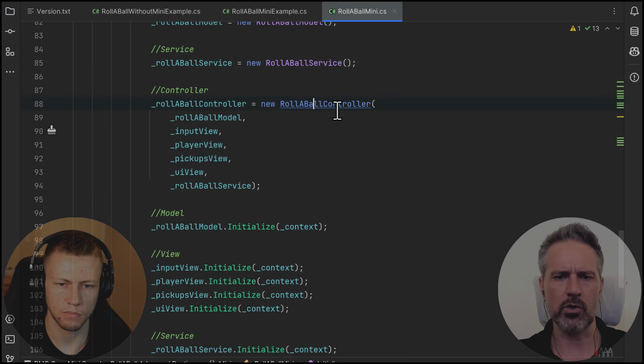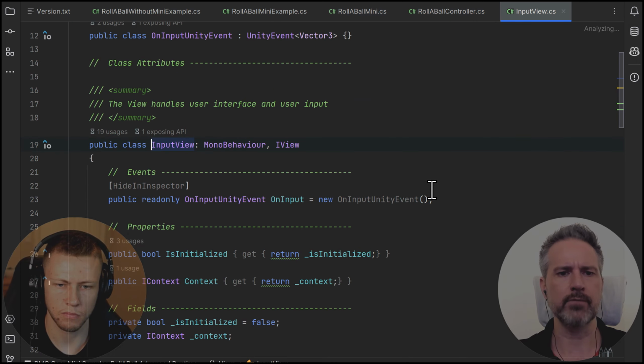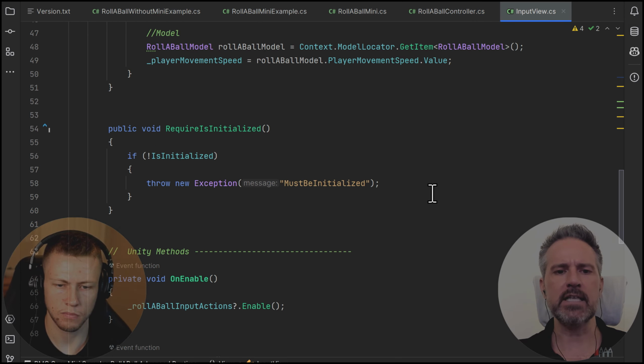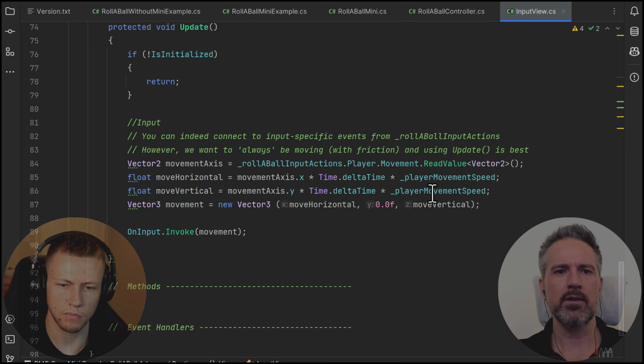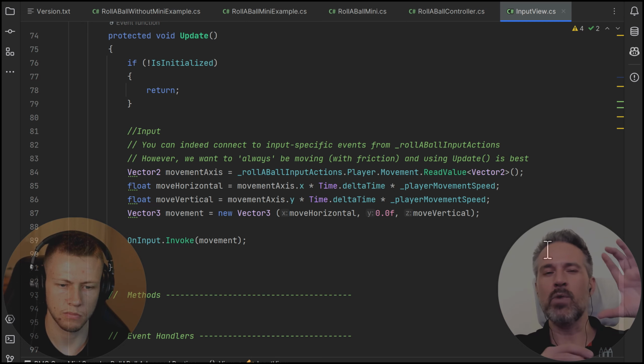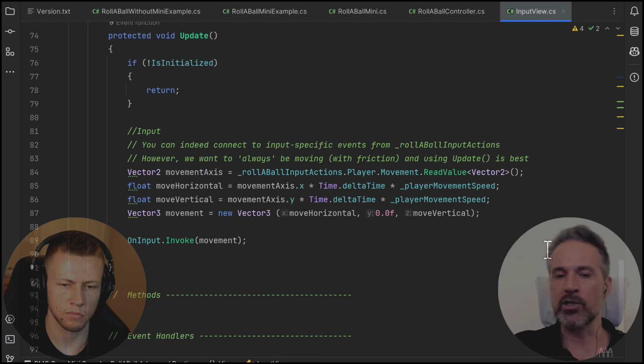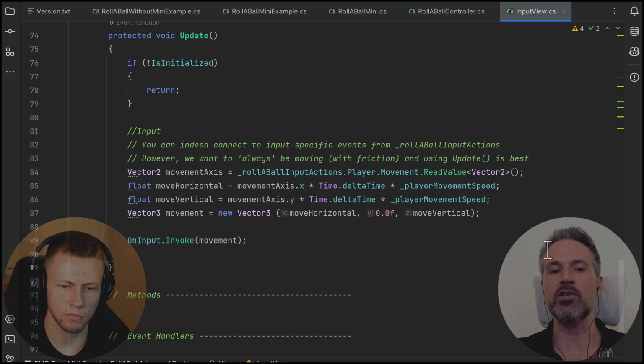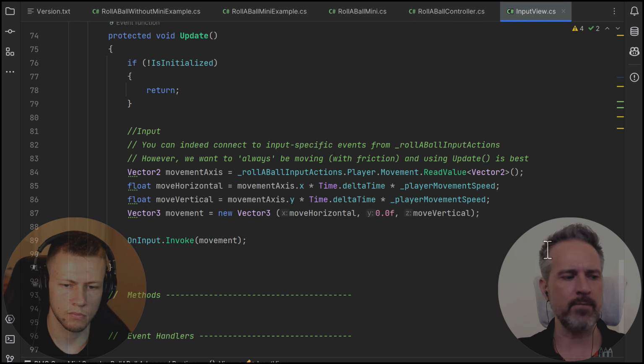I will show the controller actually. No, actually, I want to show the input view. It's the input view down here that, on its update, is receiving the input from the player. It's using Unity's new input system, but we can see a little bit of similarity between this update loop and the one we saw in the earlier demo, where it's just taking the user input and then utilizing that. So that's all I'll show for the MVC demo.